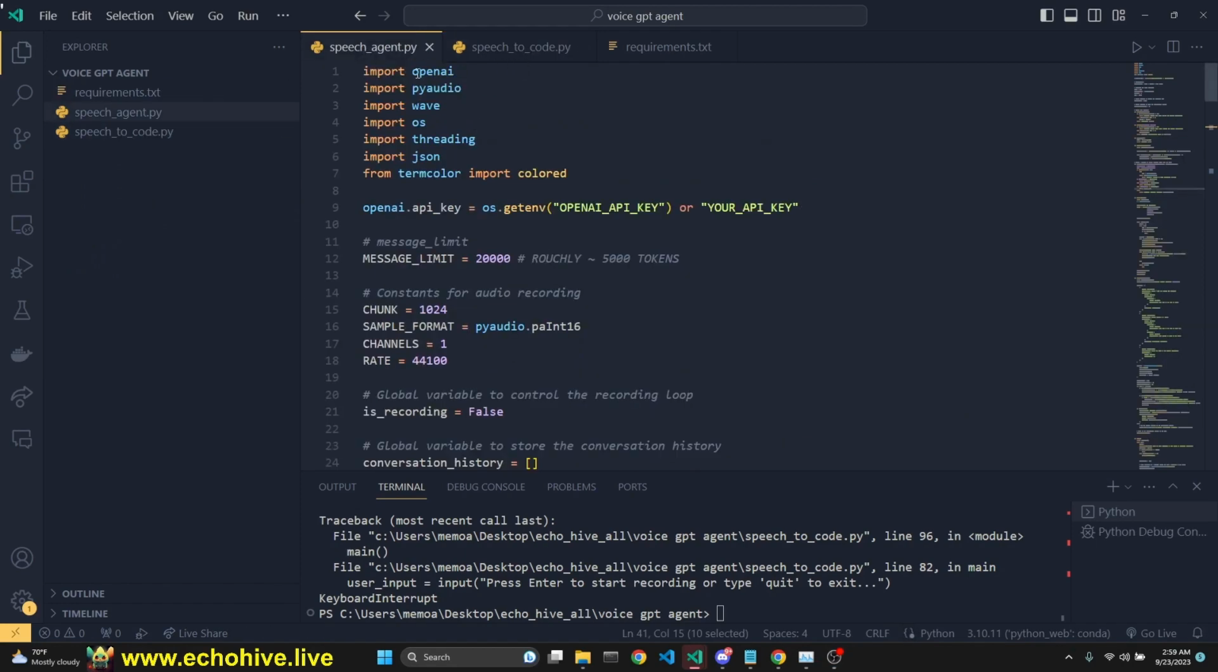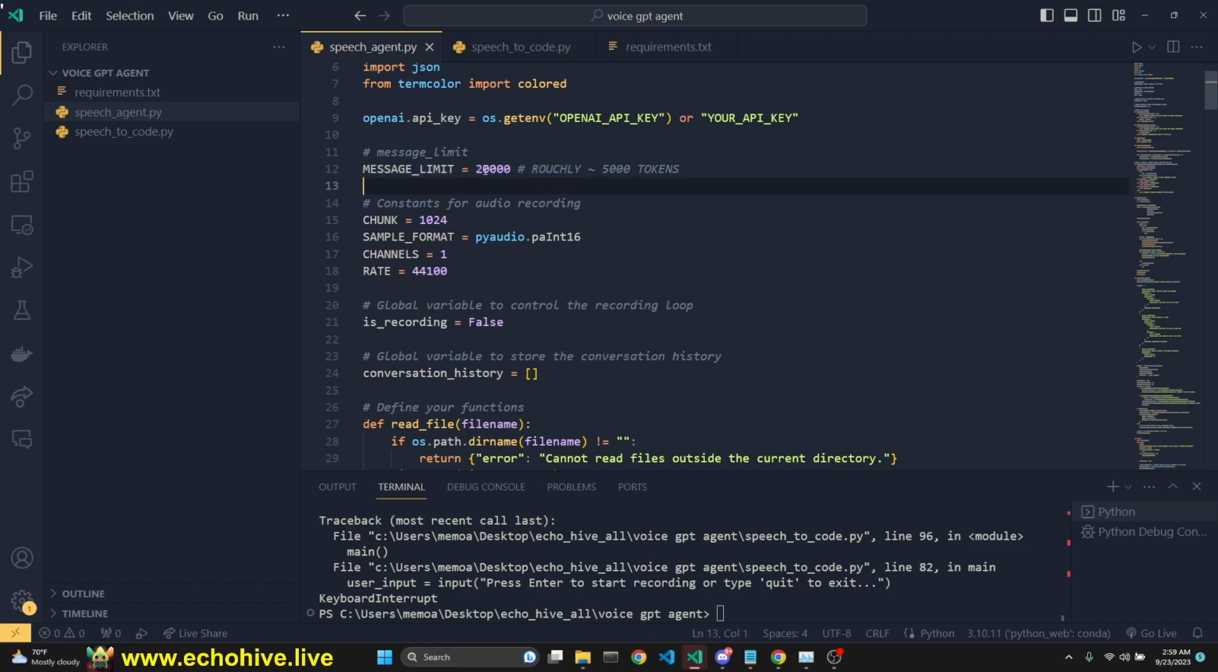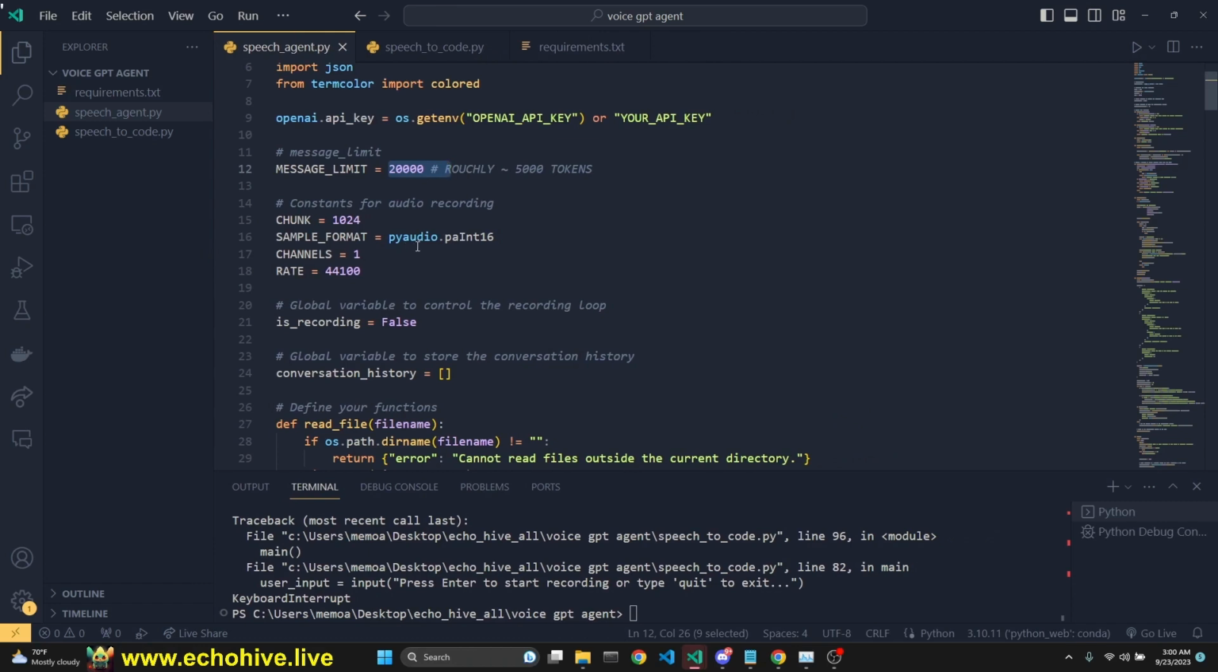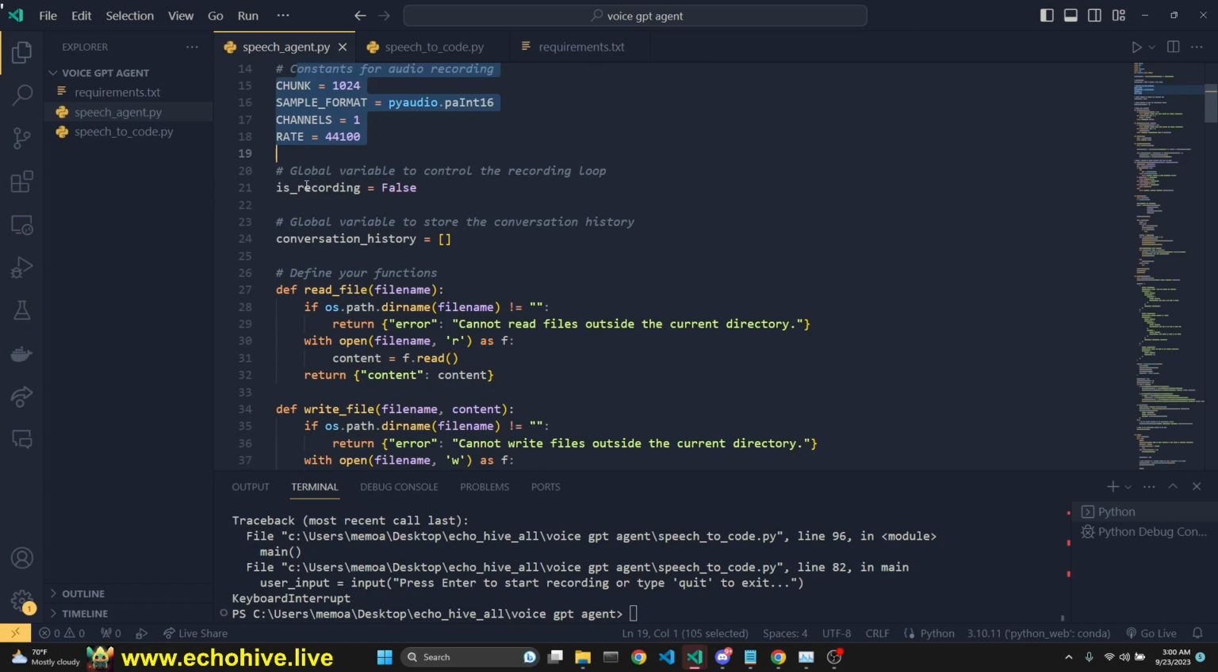Anyway, the speech agent has its imports, set your API key. We're setting a message limit using characters. I'm assuming 4 characters makes a token, so I'm roughly estimating 5,000 tokens here. The reason I decided to go with character count rather than tiktoken is because when you pip install tiktoken, you also have to pip install a bunch of other packages. I think this suffices.